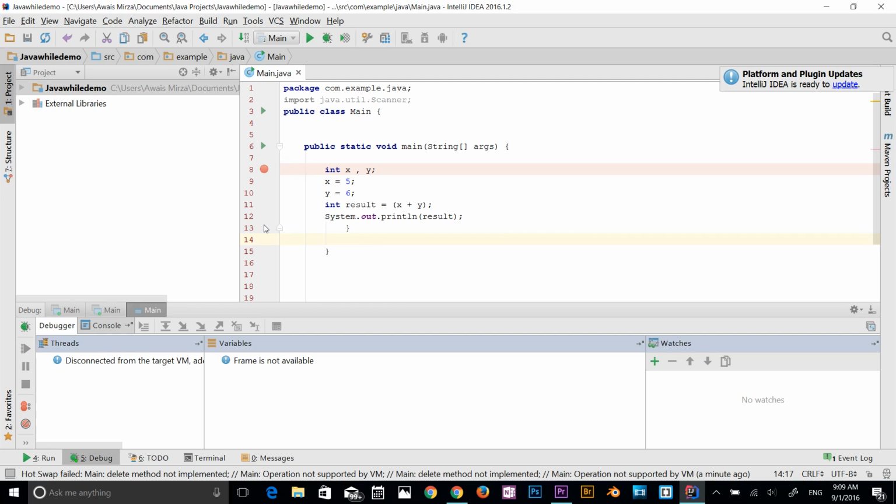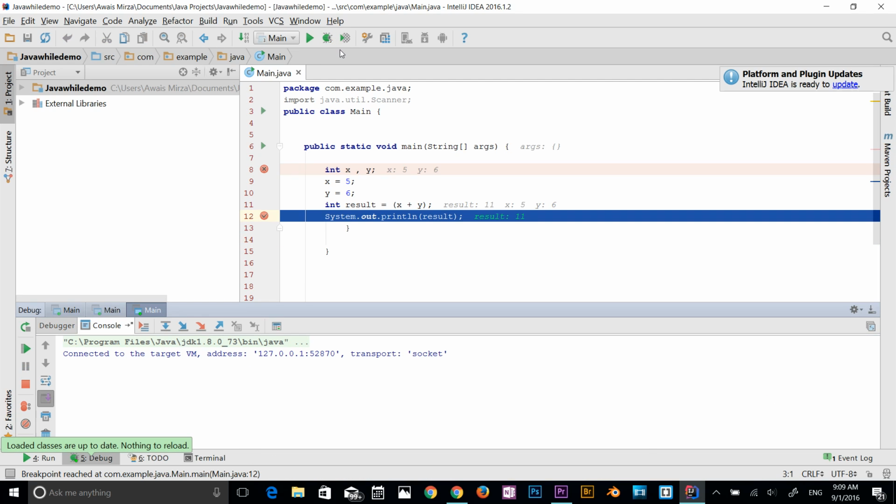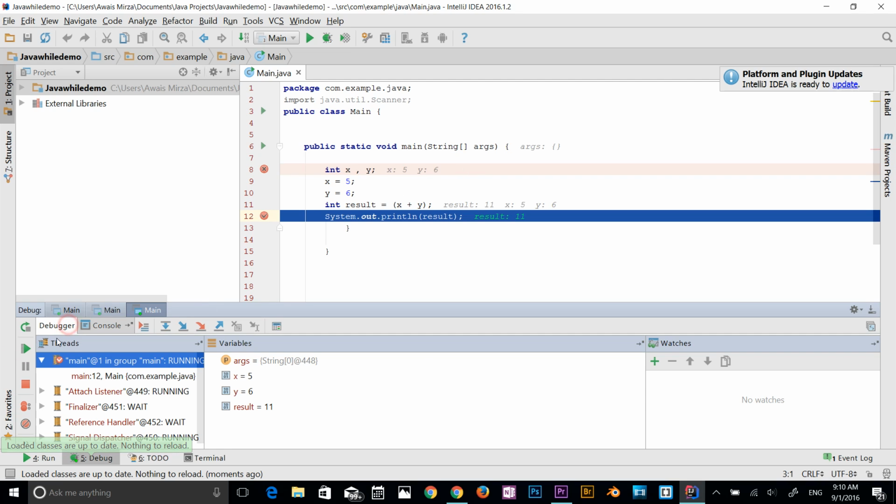Make another breakpoint here, okay? And now let's go and debug the program. All right, so the program basically didn't finish. It stopped here on the first breakpoint. As you can see, that line has changed to a pinkish color. So let's go to the debugger now.